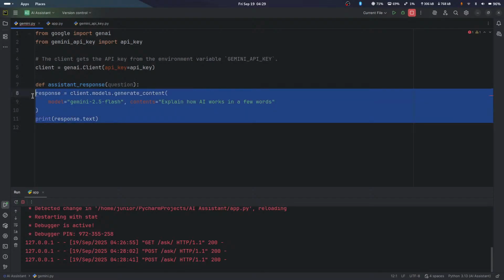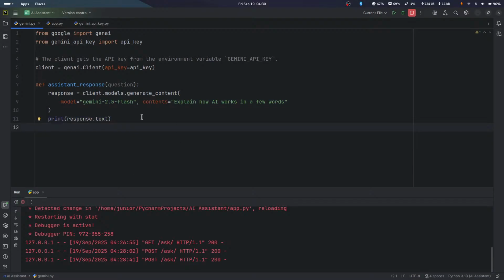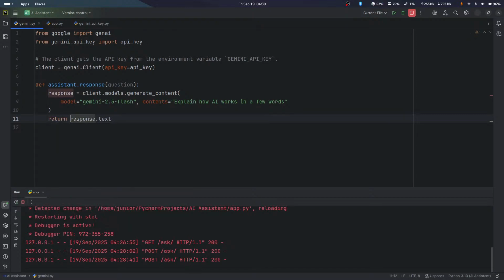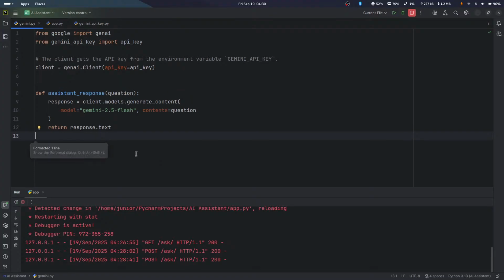I'm just going to put this, and instead of printing this response, I'm going to return it. And instead of this raw text here, I'm going to replace it with the question that's going to be passed as the argument, or as the parameter. So this is the parameter. It will be an argument when we are using the function. So this function will return an AI response in form of text.